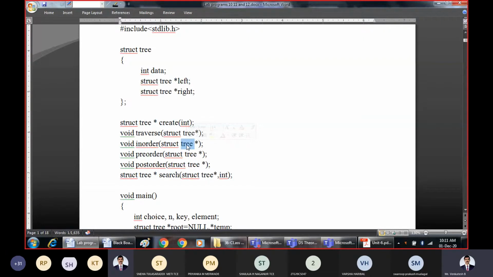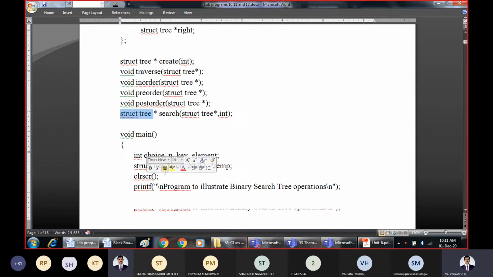And finally, the prototype for the search function. By receiving this parameter, that is the pointer to the root node along with the key element which we are trying to find, the return type is the node which we have found, whether the search is successful or unsuccessful. If it is successful, we return the node, else we return -1 or some error message.